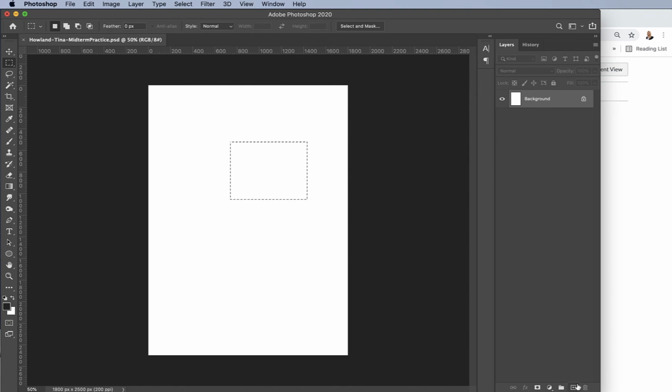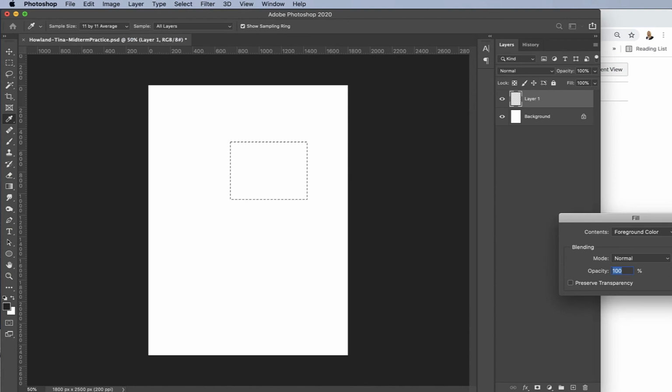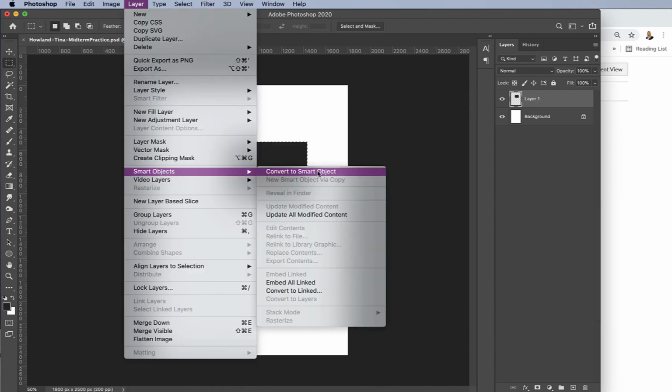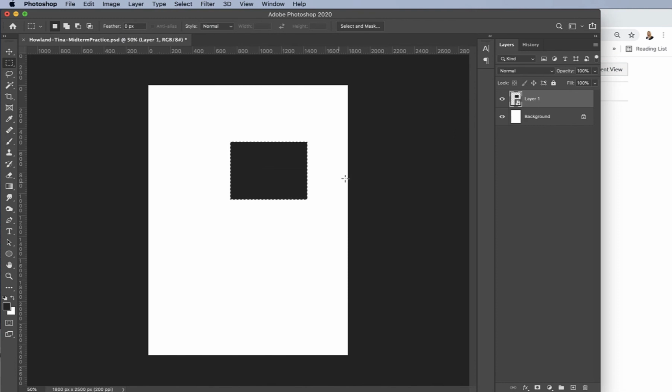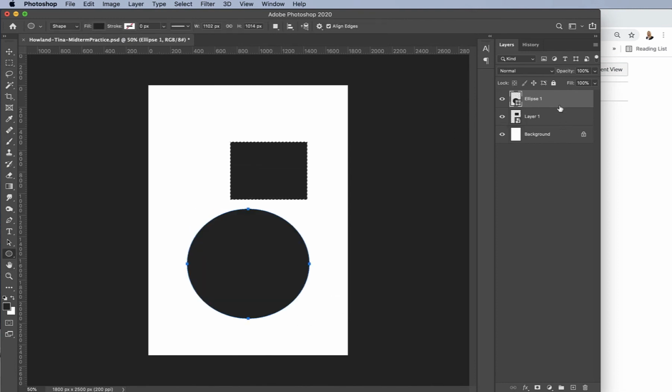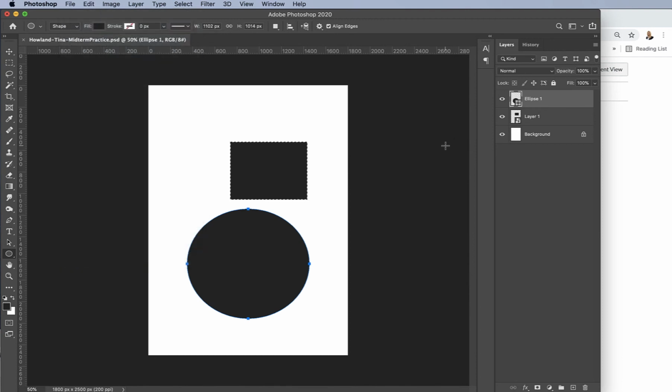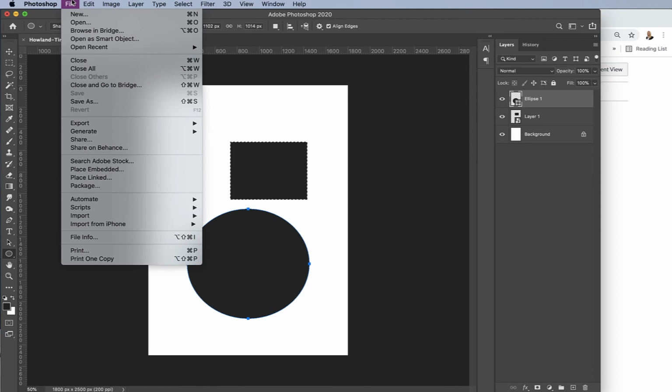I've made a rectangle marquee. Let me fill it. I'll convert it to a smart object. Now I'll add a circle. I'm going to save it. And I'm going to go back and look at the history log now.